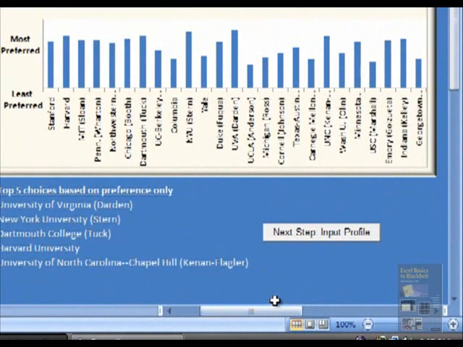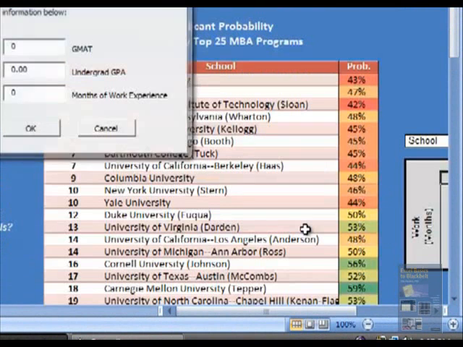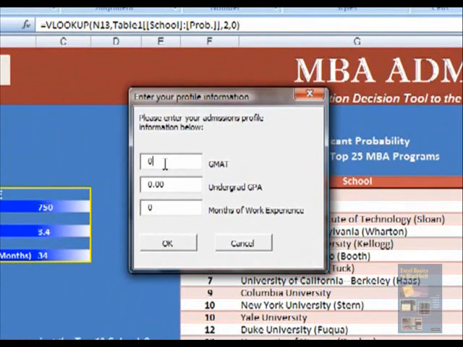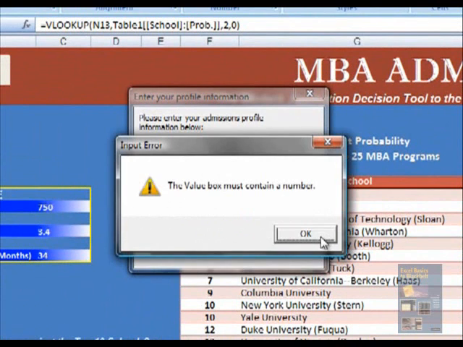So these are the preferences we'll use going forward. So the next step is to input profile. From this point forward, you would move towards looking at your profile. So let's enter an anonymous student's profile. And once again, you must always enter a number.